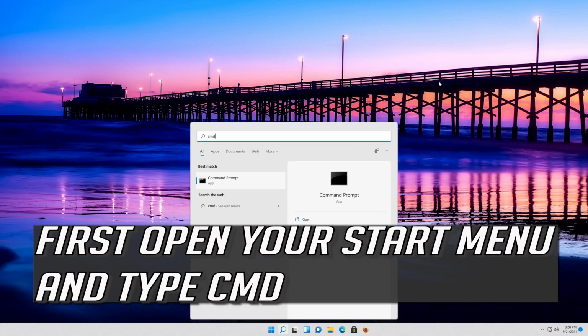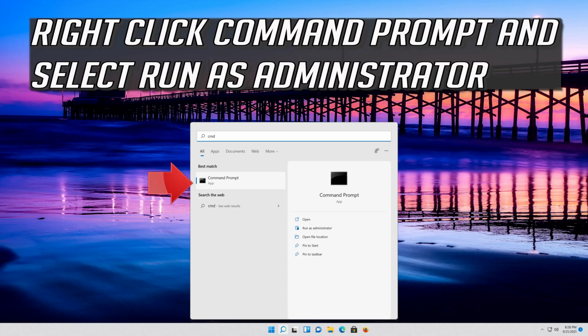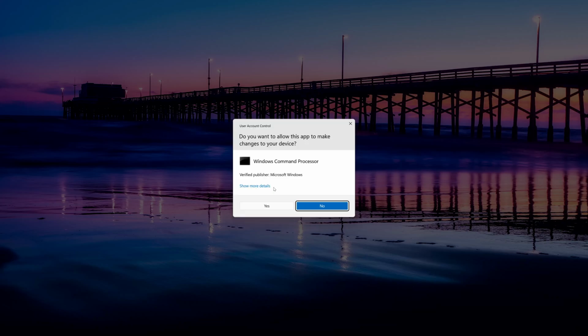If that didn't work, first open your Start menu and type CMD. Right-click Command Prompt and select Run as Administrator. Press Yes.